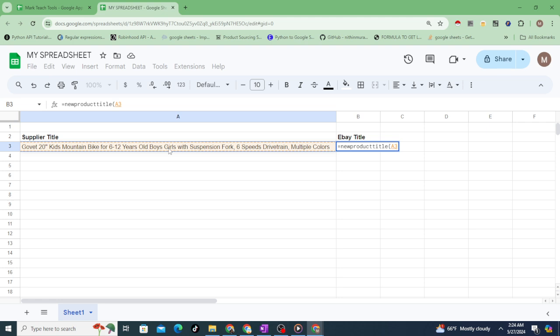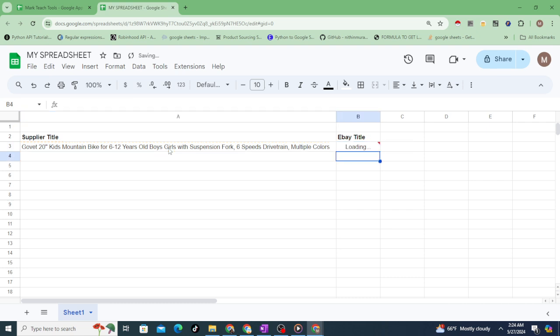3. Type a comma and then the maximum number of characters the title is allowed to have, such as 80 for eBay. 4. Press Enter to finish entering the formula. Now you should have the shortened version of this title.